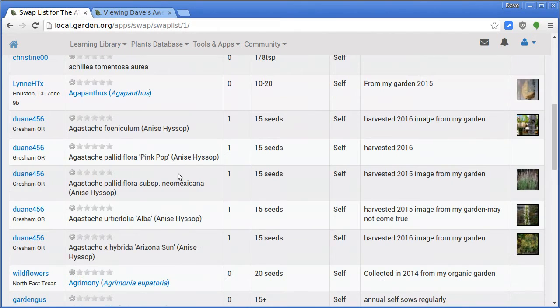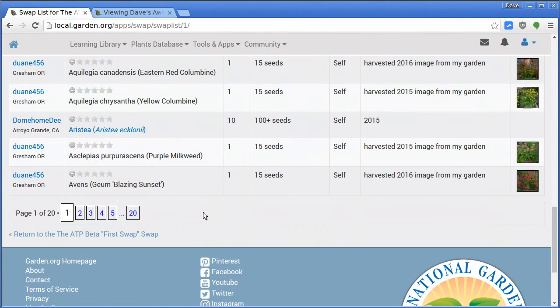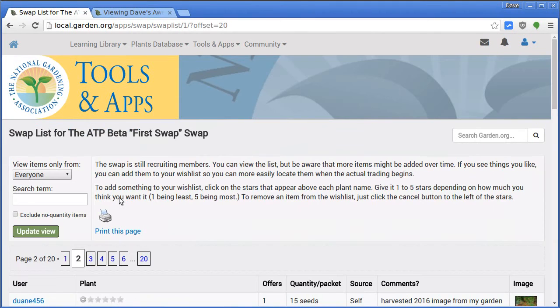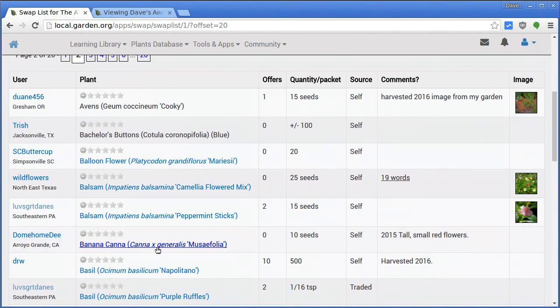But here they are. They're sort of alphabetically arranged. You can just scroll down through here. This swap is currently in recruiting. The swap is still recruiting members. So you can view the list, but we're not trading it. But what you can do, as you're looking through it, is start to put together a wish list of things that you think you might want.